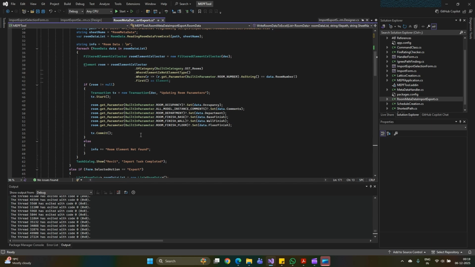This will be very useful when we are syncing room schedules to design changes in BIM coordination. In facility management, updating occupancy and department info from external systems. In QA/QC, export data for audit, then import corrections.